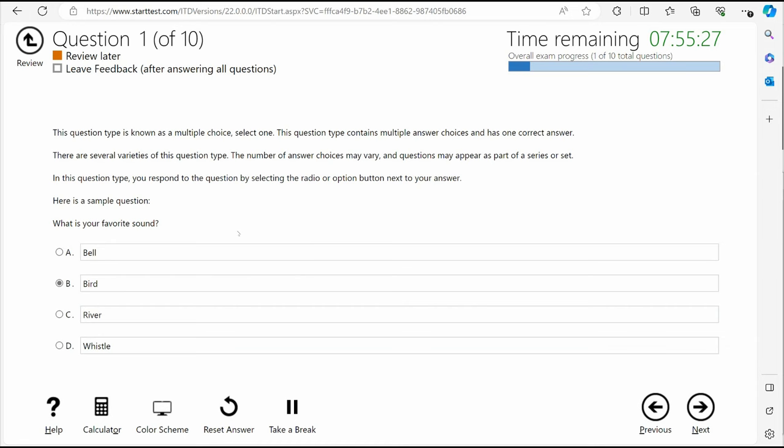All right, so we're going to go ahead and click next. Here's a multiple choice question. Now, here's the key.